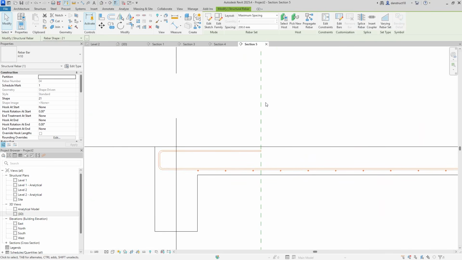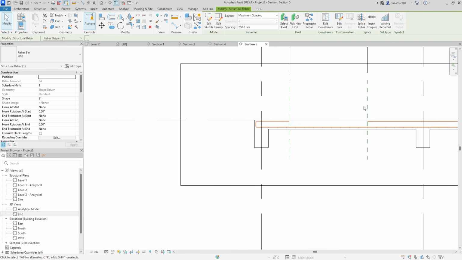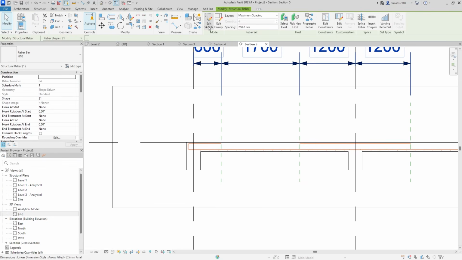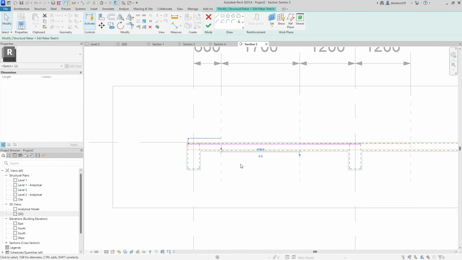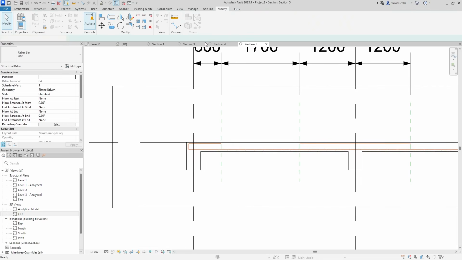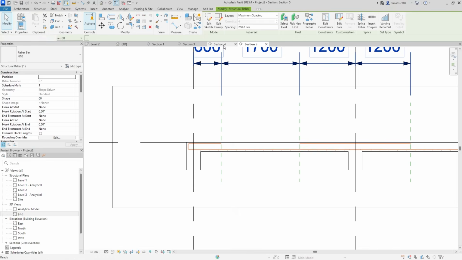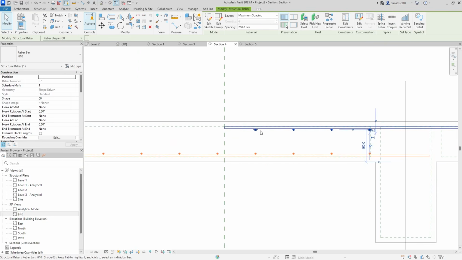So even though we can't see it, as long as it's selected, we can go ahead and edit the sketch and we can see the segments. So we just go ahead and delete the segments we don't need, and then we click on finish. There we go. So you don't necessarily have to create a section every single time you want to modify reinforcements.